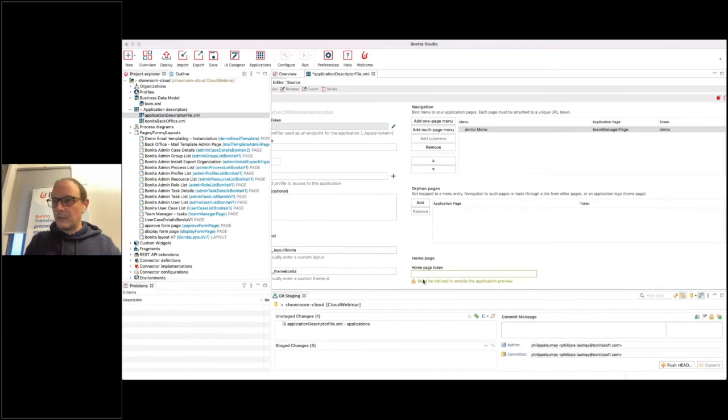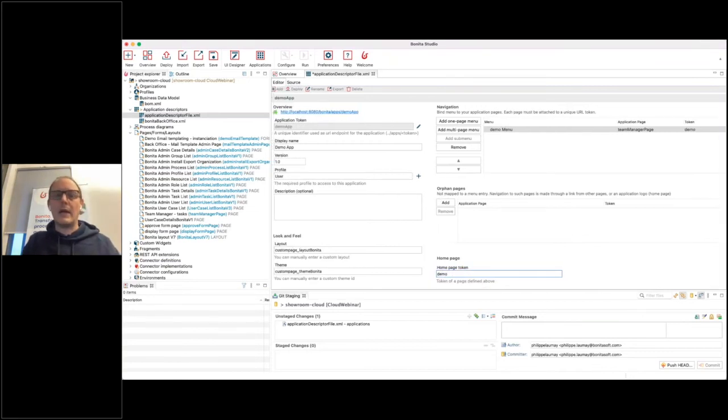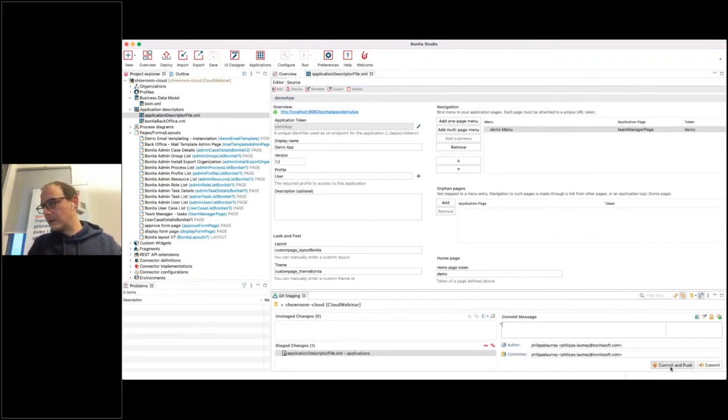And let's say that I'll reuse this demo. I have just created here a simple application. Again, I won't show you how to create the pages here; I just reuse an already existing page. So I will save this application, add the demo page, and commit and push on my Git repository.